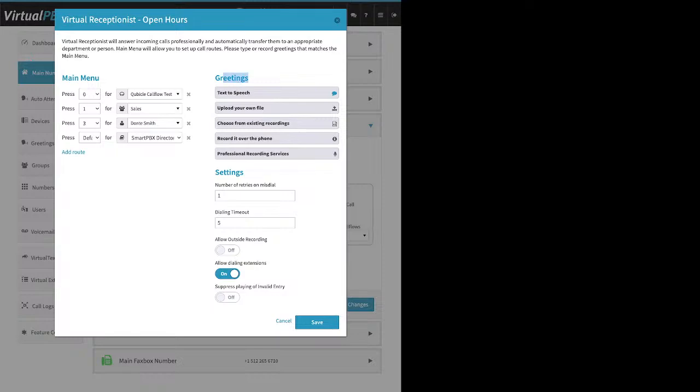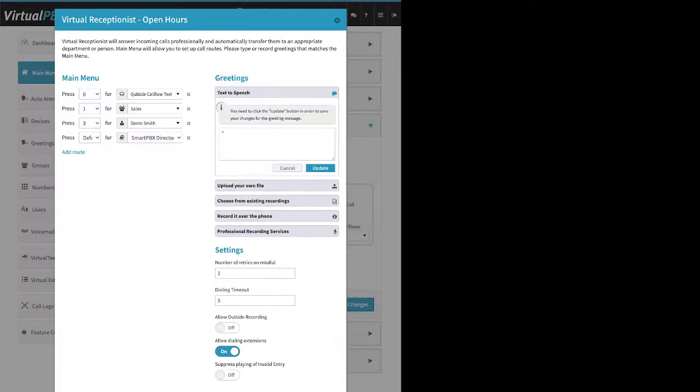Now, over here on the right, the greetings. This is something you have to add, right? The system doesn't look at your main menu and create a greeting for you. It's something you have to create on your own. First up is text-to-speech. This box here is designed for you to type in what you want the system to say. It reads it back in a computerized robotic voice. In the box provided, you can enter up to 250 characters, not words, that the system will read back.